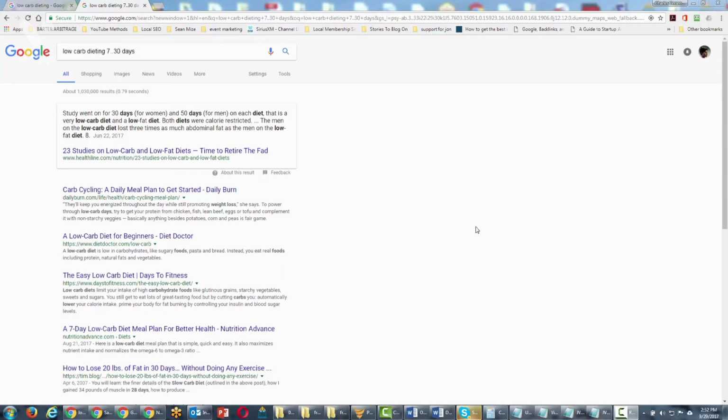Now, another way to narrow down your search results is to use parentheses. And what you can do is group terms together, and you can group specific search commands together. So for example, we could place parentheses around 7 to 30 days. We can also put parentheses around low carb dieting. And what we would do is write in the and command, and then we would see different results.